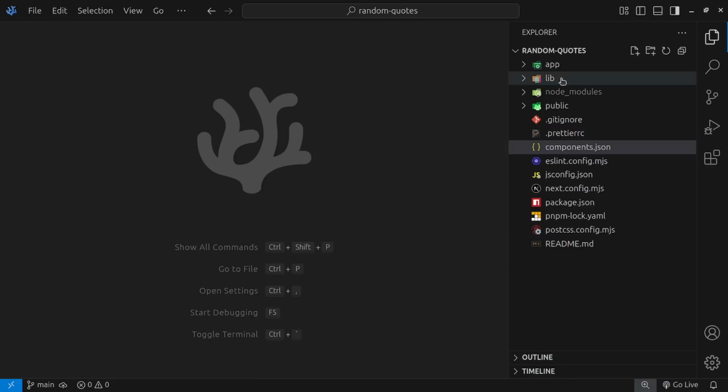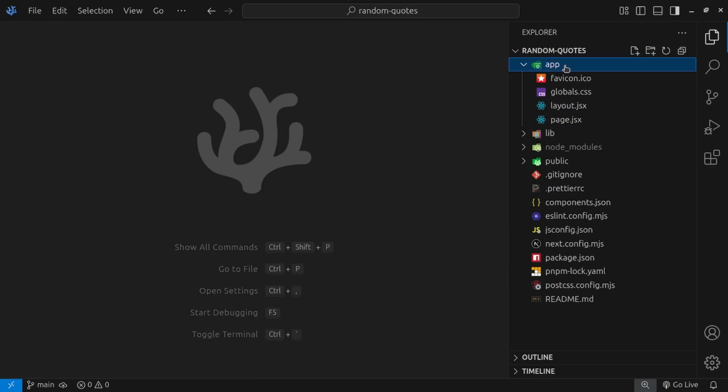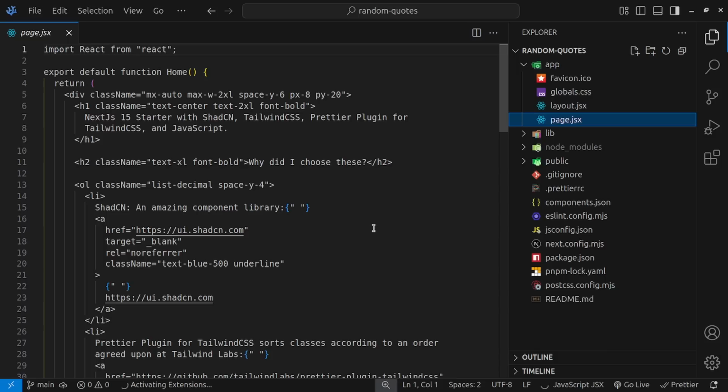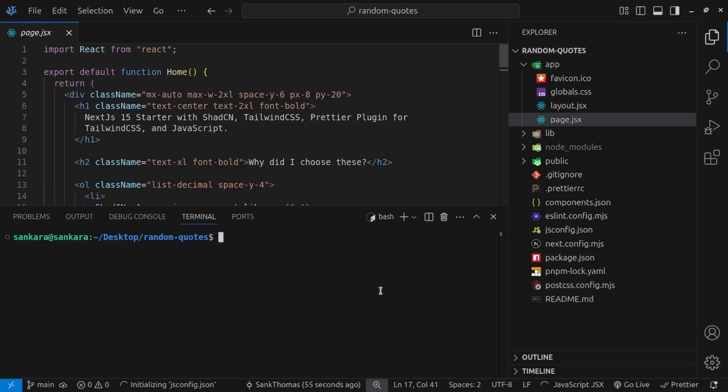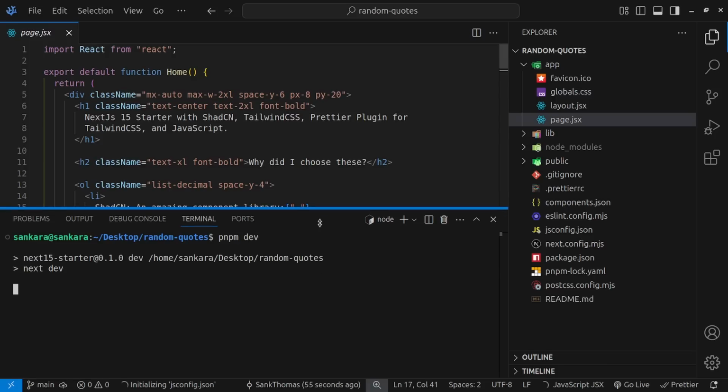I'm going to go into the app folder, and then into the page.jsx, and then you know what, let's run our application first. So Ctrl-J to open up your terminal again, and then you can say pnpm dev, which is going to open up our application on localhost 3000.